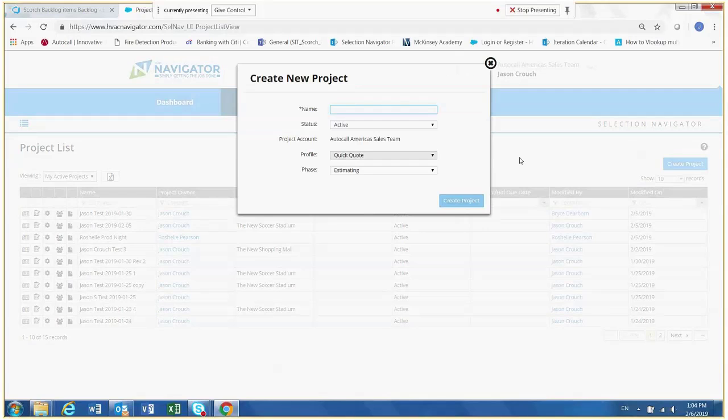This is if I'm doing a brand new quote. I'm just going to call that Jason Test. I'll put today's date. It's active. At the moment, we've only got one profile, quick quote, because this part of the project and release is really to provide an ePrice replacement. As we move forward and start replacing some of the configurators like Fastall, Smart Panel and TrueNAC, we'll have different profiles here, such as fire detection systems. I'm going to leave it in the estimating phase and click Create Project.